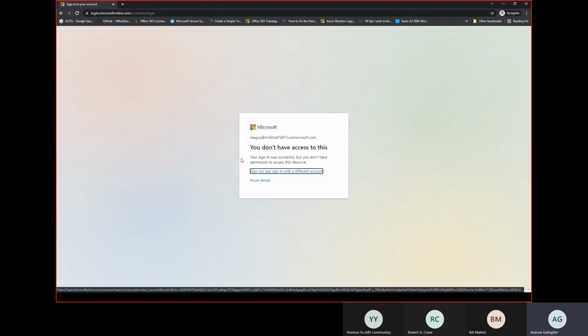And as you can see, the message that is received by the user is that the sign-on was successful. So the username and password that I entered is correct. I'm not being blocked because I got my password wrong, but you don't have permission to access this resource. So our conditional access policy has blocked the sign in. So it's perfect. That's exactly what we wanted.